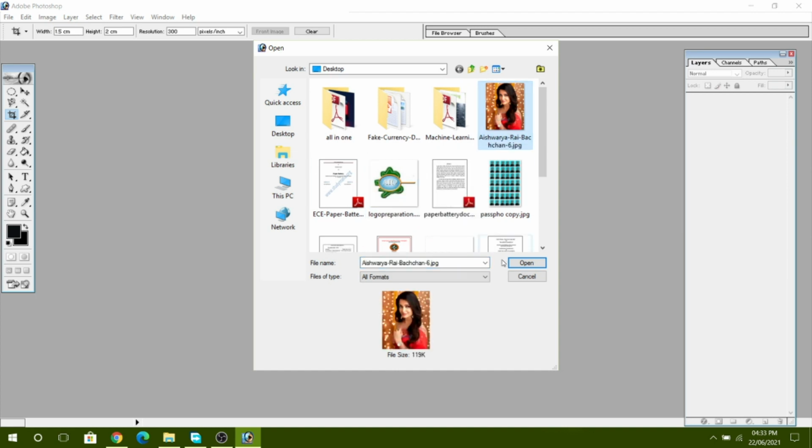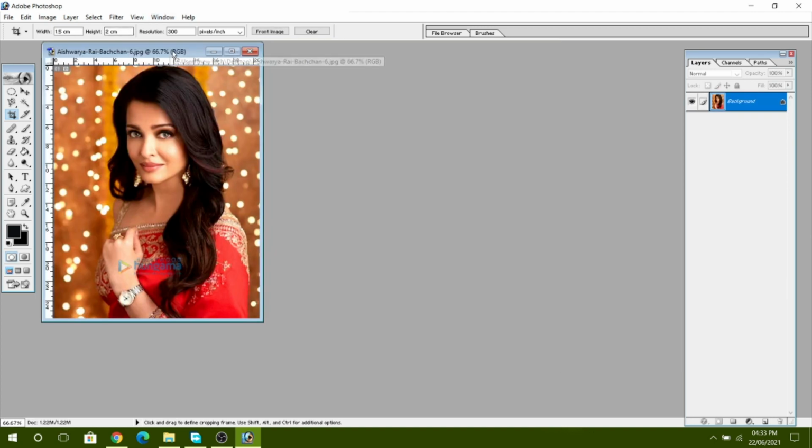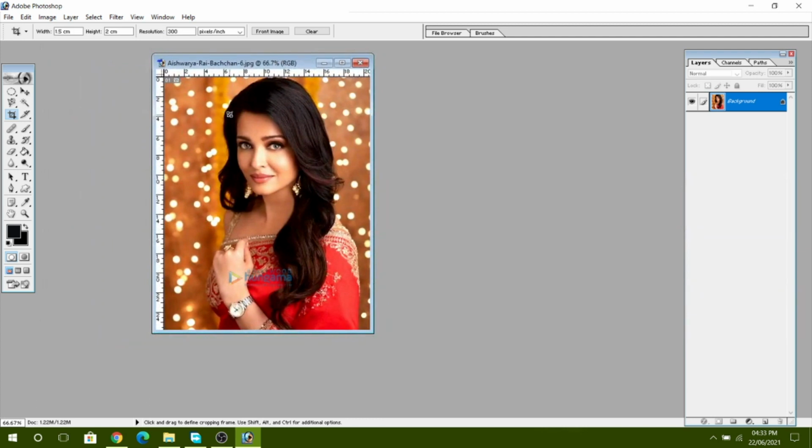So I will select this photo. Open. This is a photo of Aishwarya Rai. You all know. And now you can cut this. You can cut it for this size only. That's width 1.5 cm, height 2 cm, and keep resolution 300.